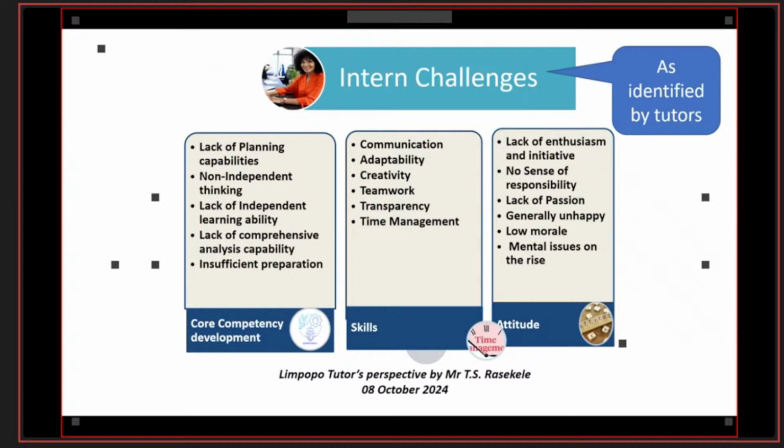So ask for help. If at any time you see that you are struggling or you realize that you don't know how or what to do, ask your tutor or ask a mentor to help you so that you don't experience the same challenges as other interns.